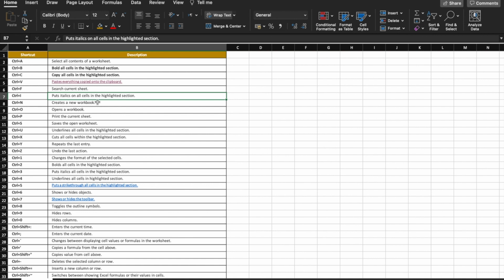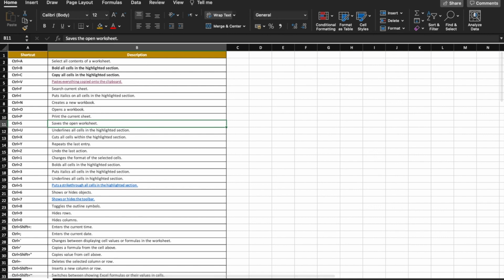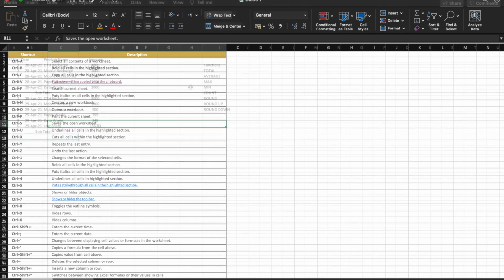And Control N means you want to create a new workbook. Control O means you are using it in an Excel sheet, so it will open for print for the current sheet. Control S saves the worksheet. These are the shortcuts. All the shortcuts are available in the description box.